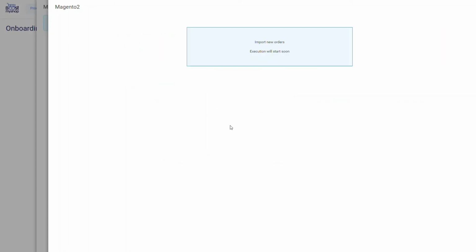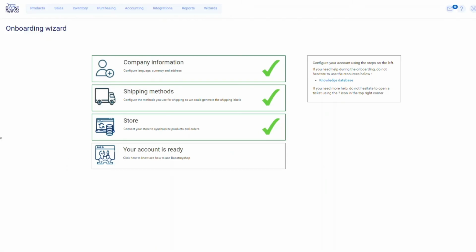Now Boost My Shop has the necessary information to start importing your orders. The order import will be done over the last 15 days. Again, this may take a few seconds to start, so don't worry. So the order import is in progress. Once it's finished, we click the Continue button. And that's it. Finally, My Fulfillment and Magento are well connected. We have completed the main setup steps. I can now click on the Configuration is Complete button.